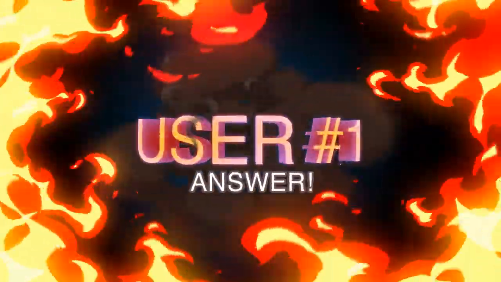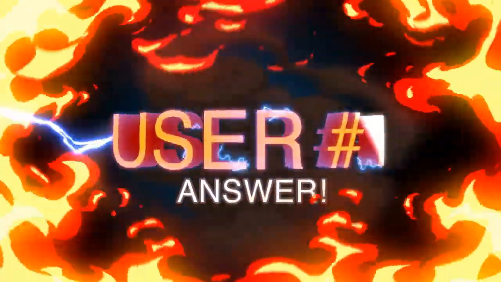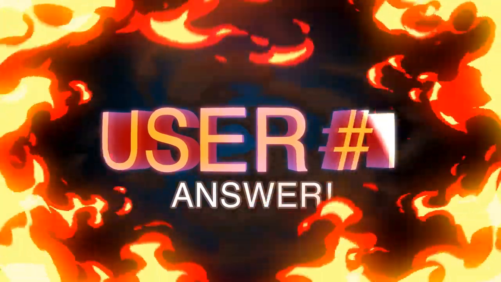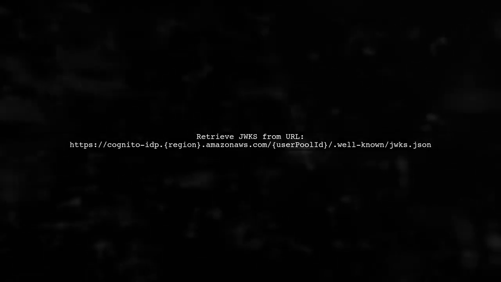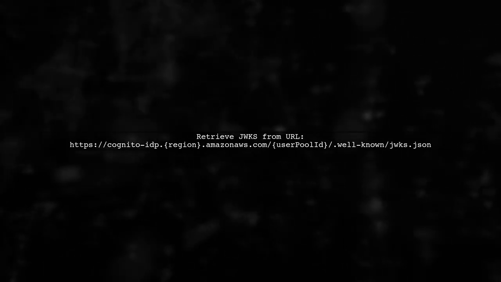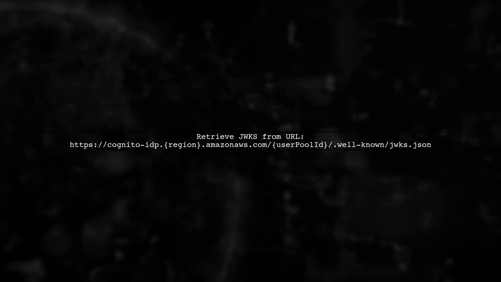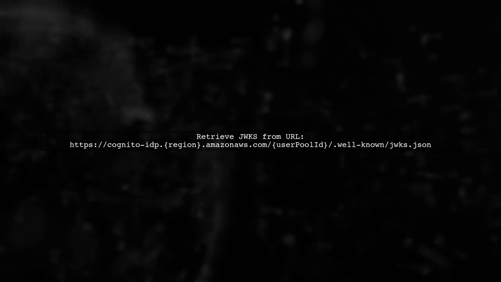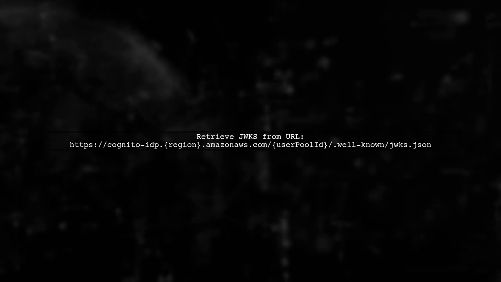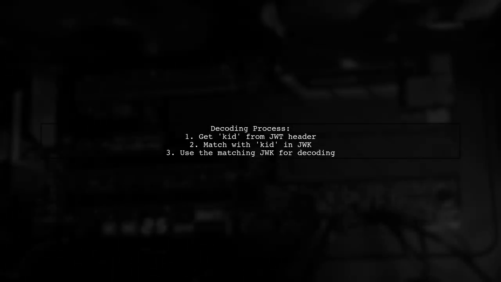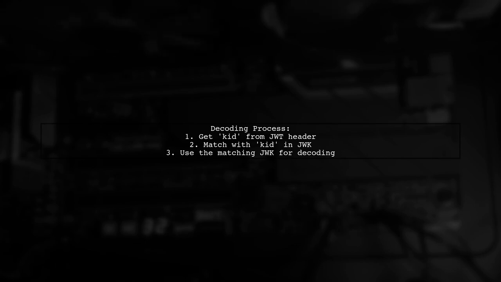Let's now look at a user-suggested answer. AWS Cognito uses multiple public keys to ensure secure decoding. You can retrieve the JSON Web Key Set, or JWKS, from a specific URL by replacing the region and user pool ID. The JWKS contains one or more JSON web keys. To decode a JWT, you need to find the matching key. Each JWT has a KID in its header, which corresponds to a KID in the JWK.